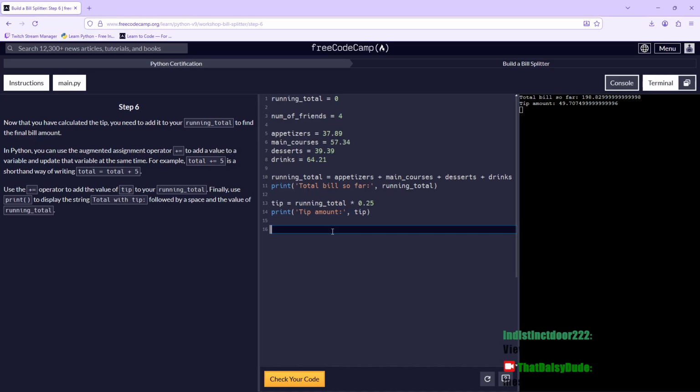Now that you've calculated the tip, you add it to the running total, find the bill amount. Use the plus equals to add value. For example, total plus equals 5 is a shorthand way of saying total equals total plus 5. So now it wants me to do it properly. So it says running total plus equals tip.